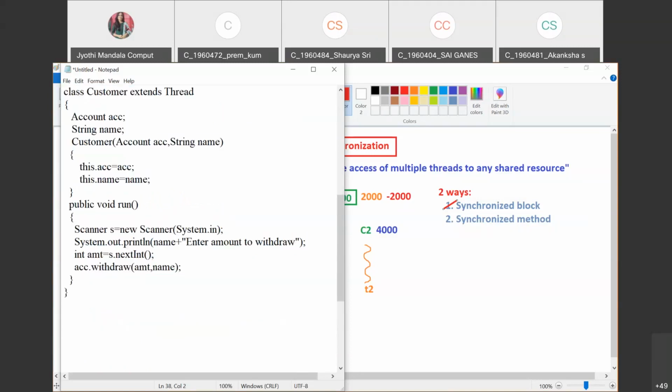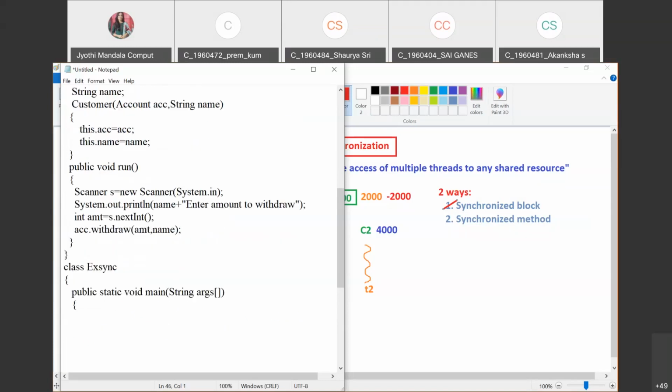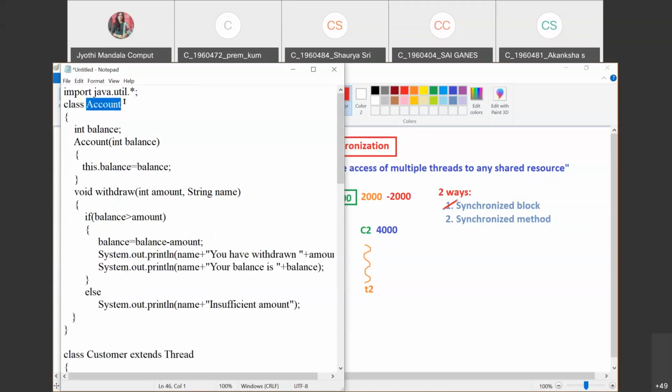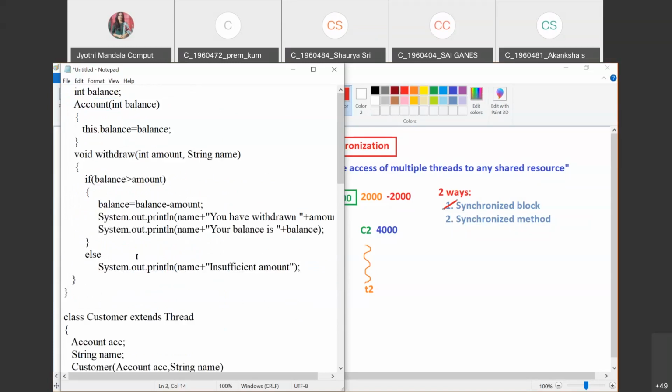Okay, now let us start our main method. Let us call the class EX synchronization, just for our understanding. Okay, now in this I'm writing my main method, String args. Now in the main method, what we need to do first is create one account, because we have an account class, and that account has to be assigned to the customer, isn't it?